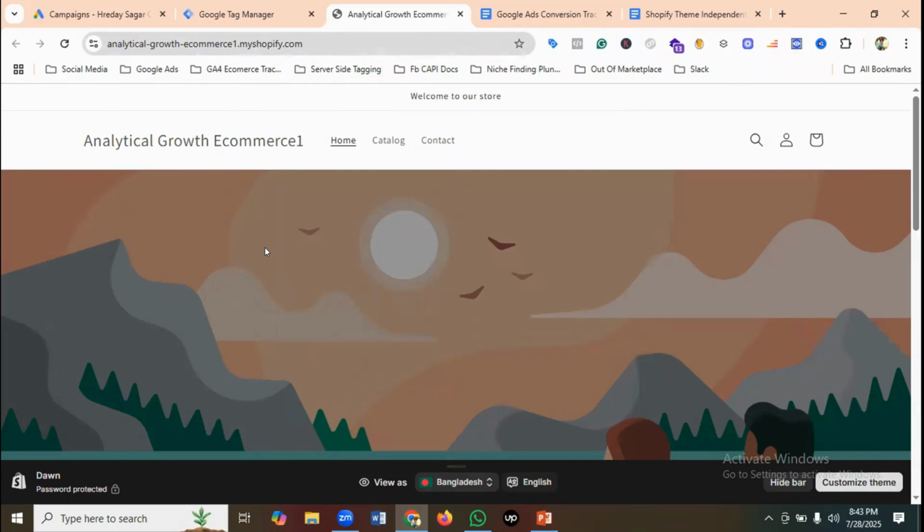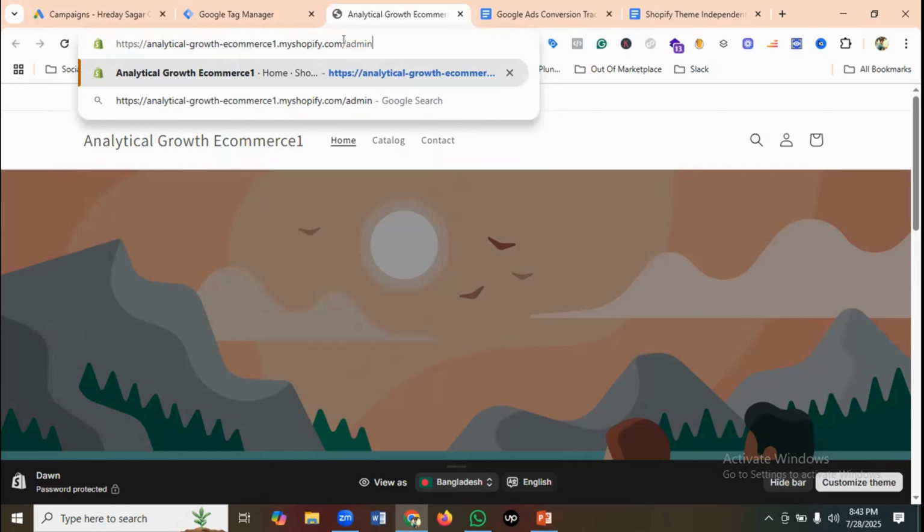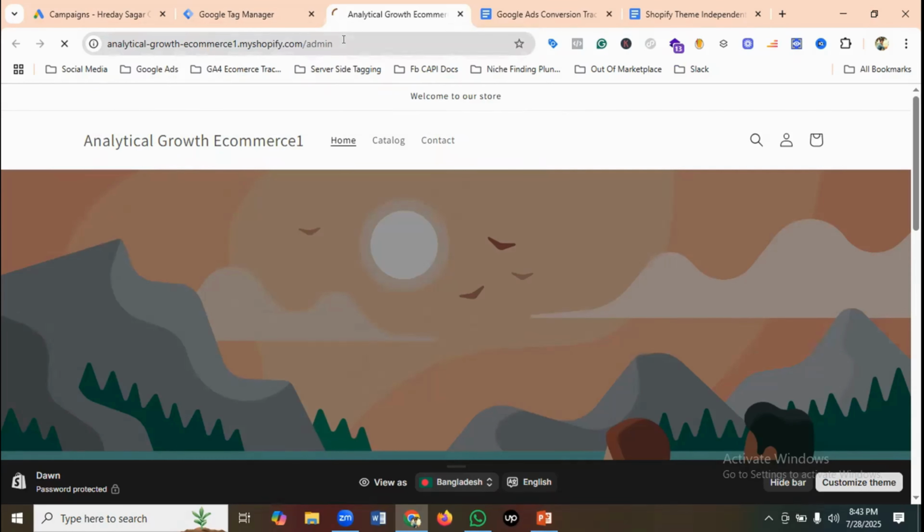First of all, we need to go to the admin panel of our site. As you know, this is a Shopify store. So for going to the admin panel, what we need to do is insert our website URL in our browser, then write /admin. Okay, perfect.